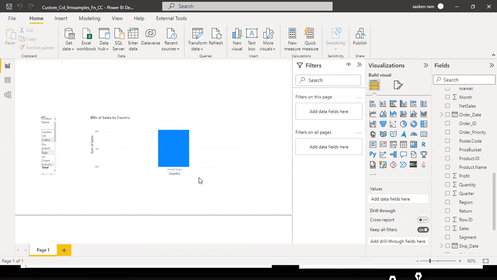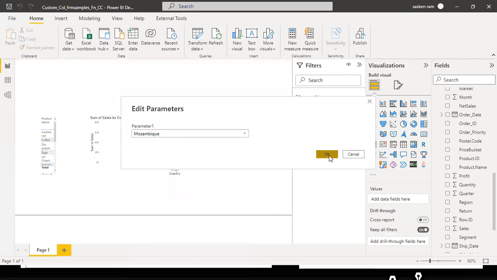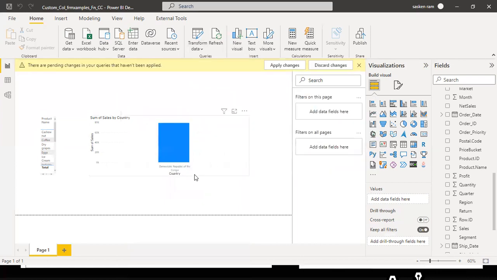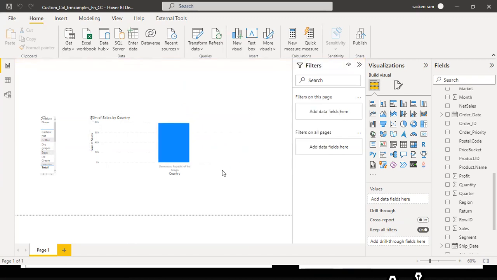Look here, United States. Sorry, Democratic Republic of the Congo. This is what we selected because the country name was big. With the help of this one, we're able to do this one. United Kingdom, Mozambique. And if you click on this, so Mozambique, okay, good, fine. So these are the three types of parameters we have explored.